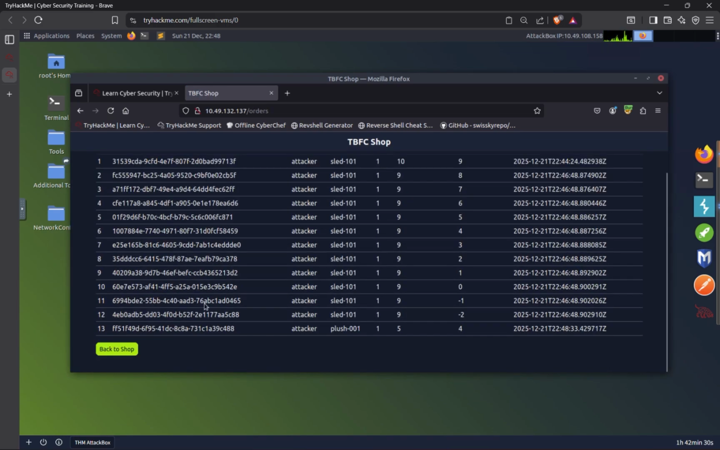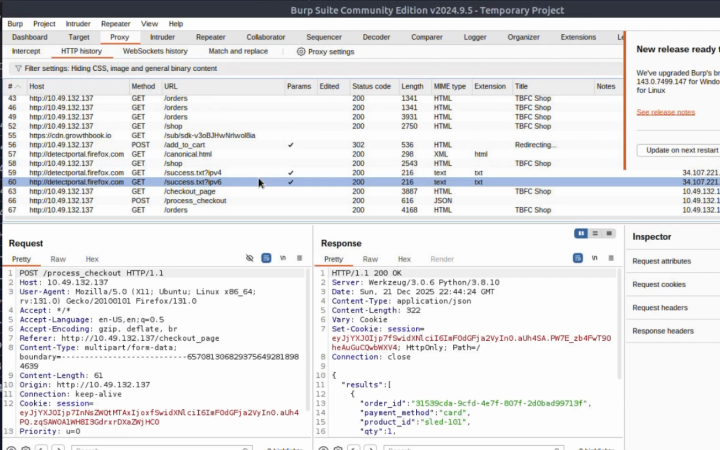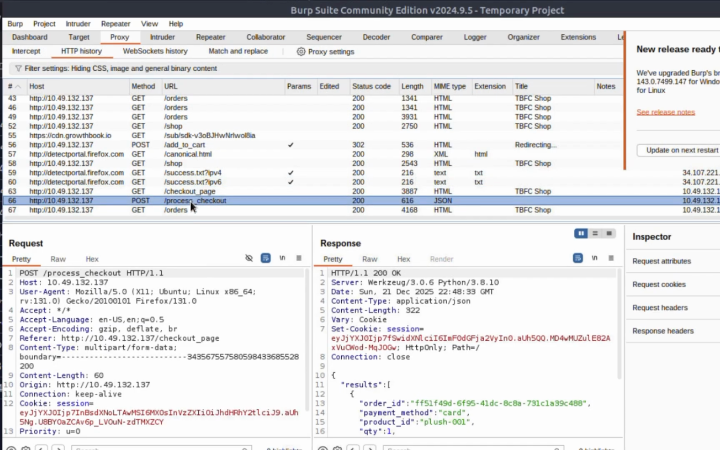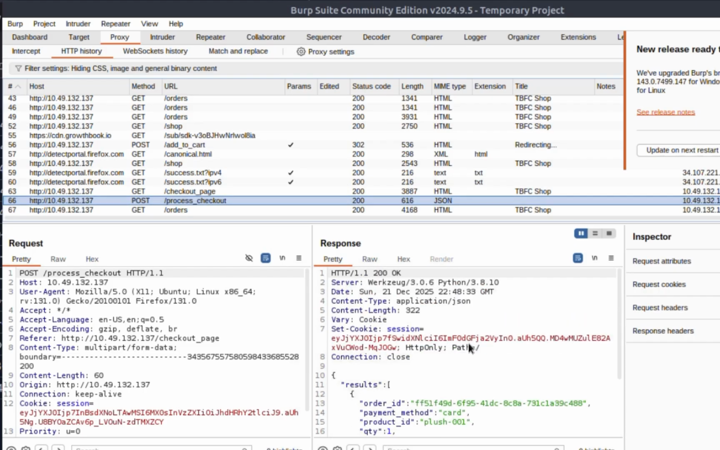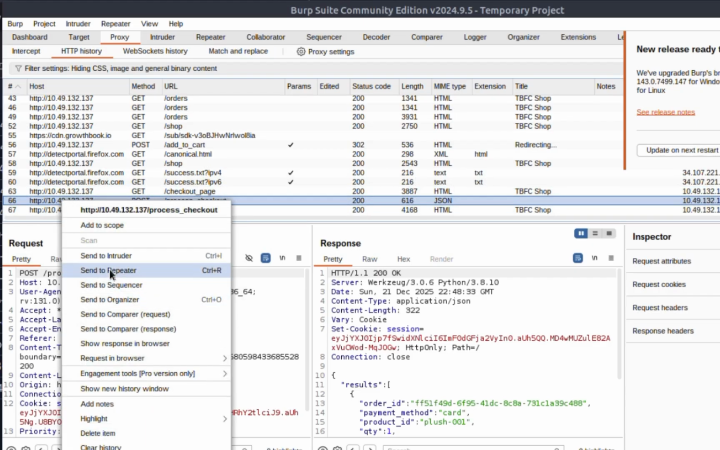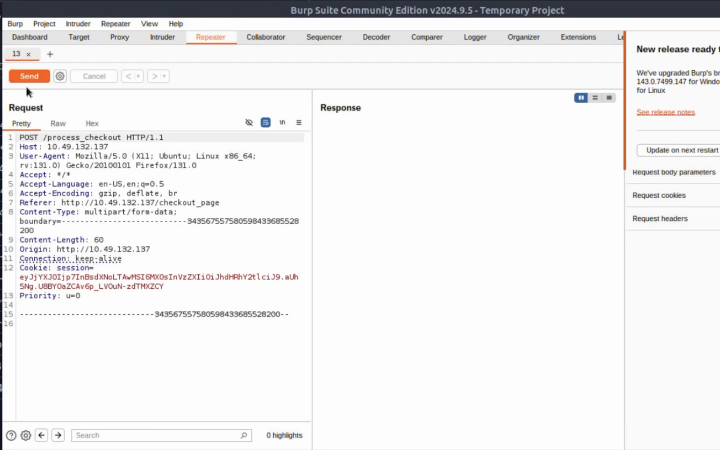As you can see, apparently there were just only 13, and we'll go to the burp, and not this one. We need to go to checkout again. This is the last one we did, and if you want, you can see this is the one. And we'll go and send to the repeater, and let's check in the repeater.